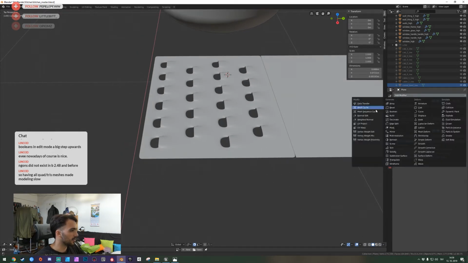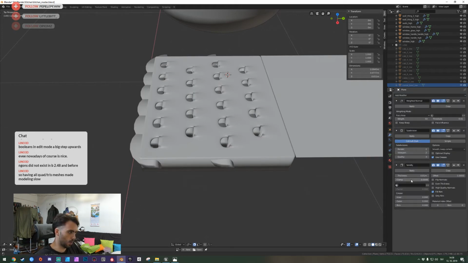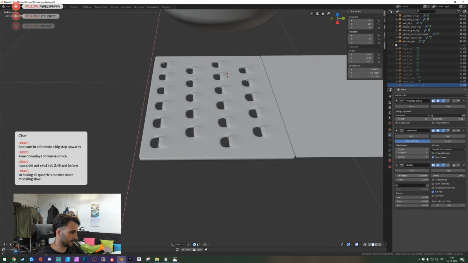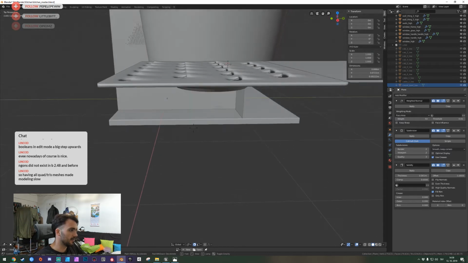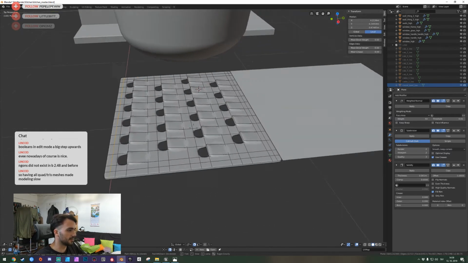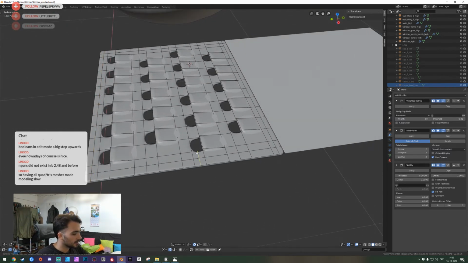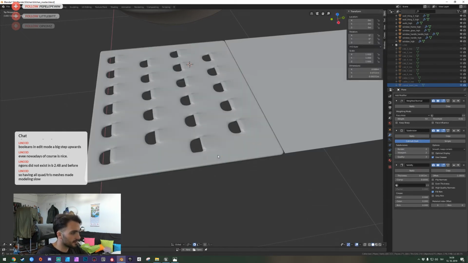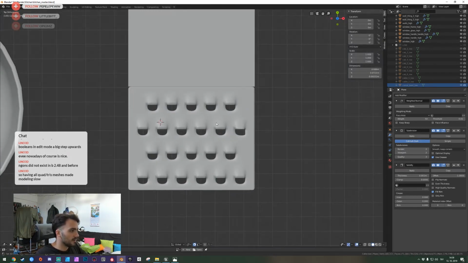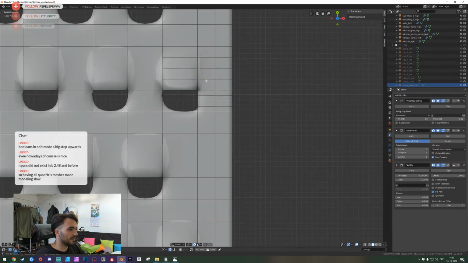Let's add a modifier to solidify. Ooh. No. Not like this, boy. Not like this. Oh boy. A little bit something like this. Yes, this is good. Oh, 3. So this is gonna take a little bit of time.